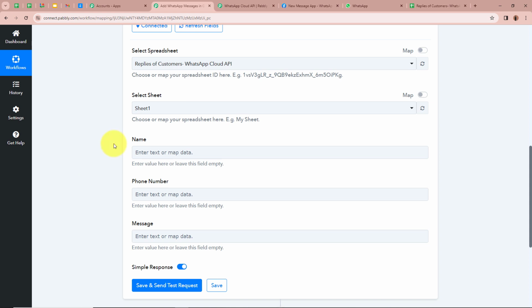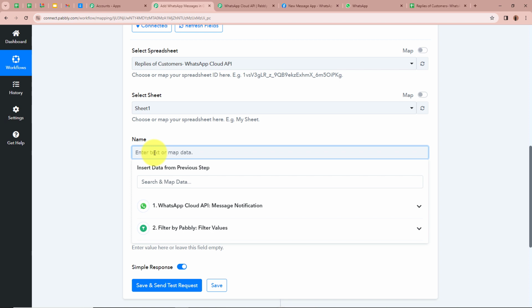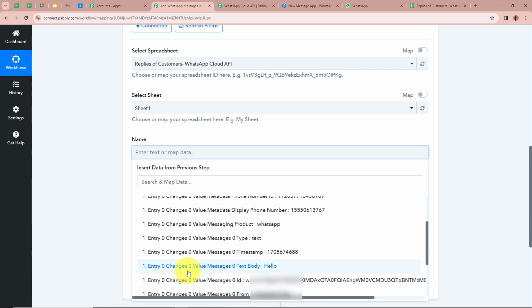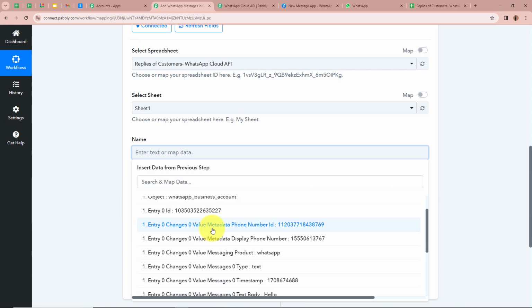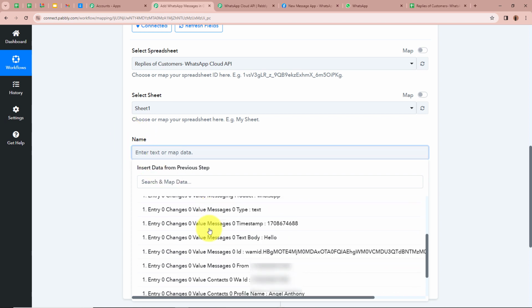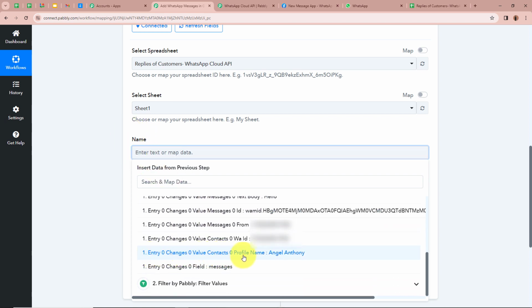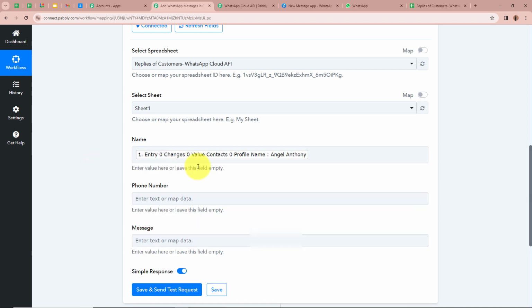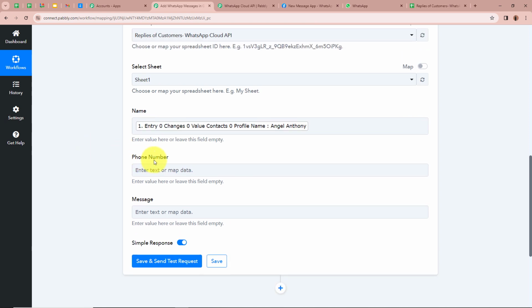So how we are going to map the data? Firstly, for the name, we have to click right over here. I'm going to map the data from a trigger step. As you can see over here, it says WhatsApp Cloud API message notification. I'm going to click on this arrow right over here. And as you can see, this is the response that Pabbly Connect has captured from our trigger step. And as we want the data for the name, I'm going to map the data for the name. So as you can see over here, it says profile name. I'm going to map it. Now, every time a new message will be forwarded to my WhatsApp Cloud API number, the name of the customer will be automatically updated according to the new response that will be captured in our trigger step. Next, it is asking for the phone number.